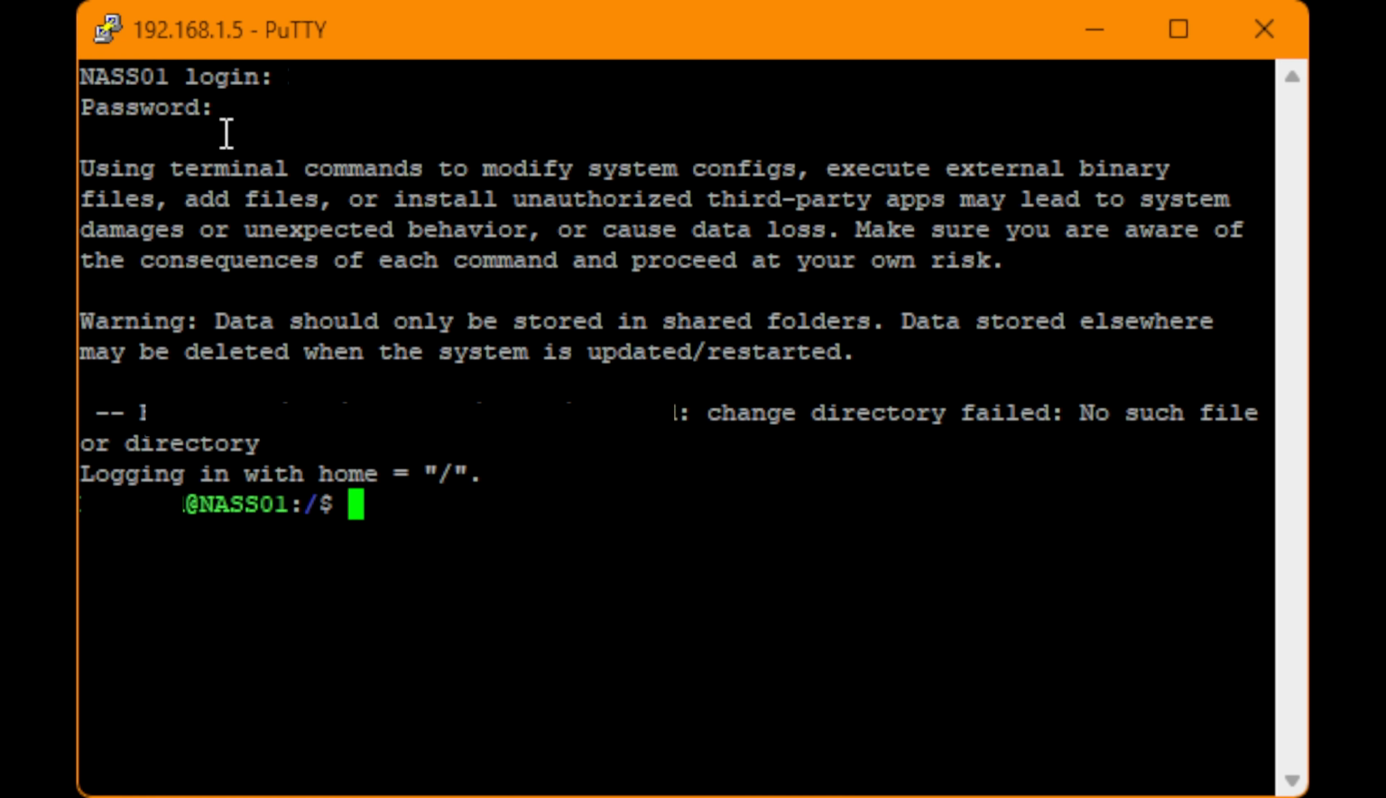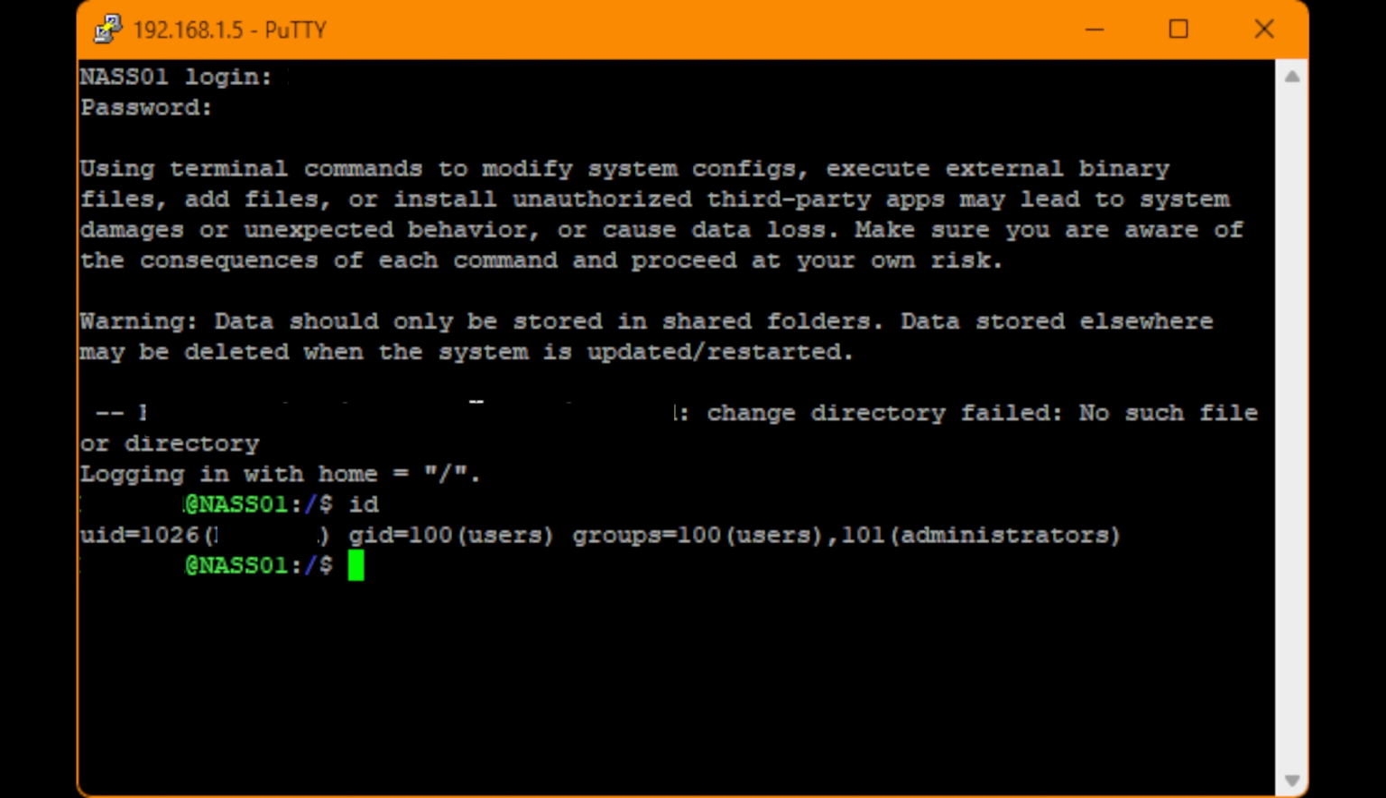You should then be prompted with your username for your NAS, and the prompt should end with a dollar symbol. So once it does that, all you need to do is type in lowercase id, press Enter. This will then reveal a UID number, a GID number, and also a number for groups.